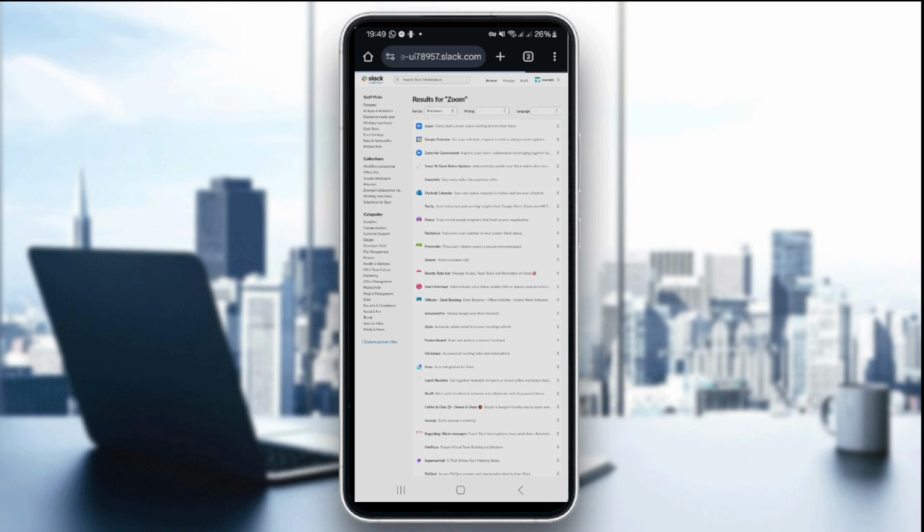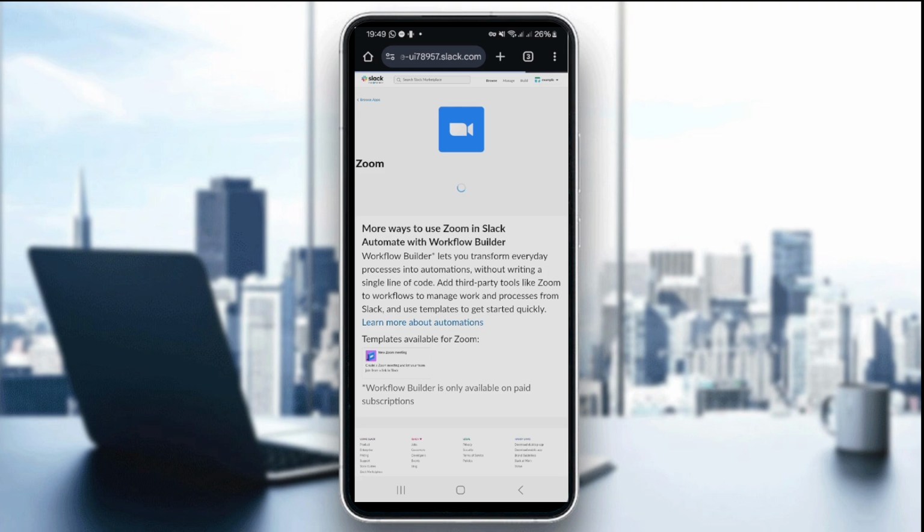Now you're going to install it. Click on it, install it and click Add to Slack, and then you'll be taken to a new page where you will click Allow to give permissions. As for the third step, it is to sign in to your Zoom account. You'll be redirected to Zoom. Sign in and authorize Slack to access your Zoom account.